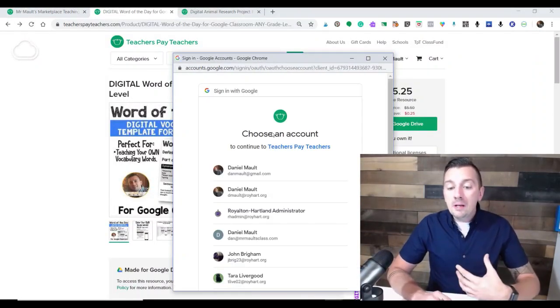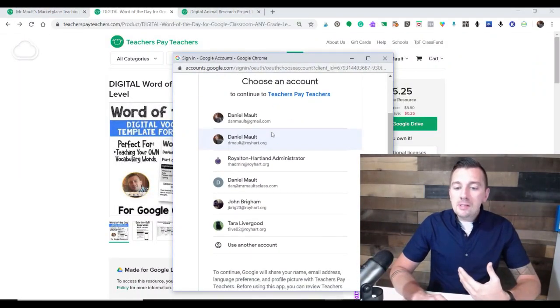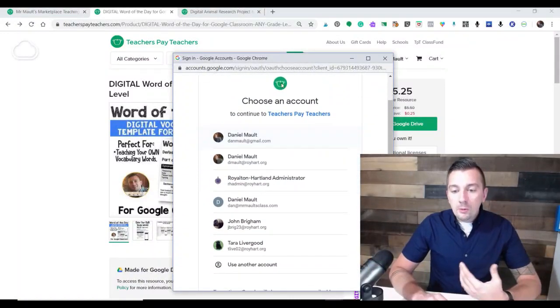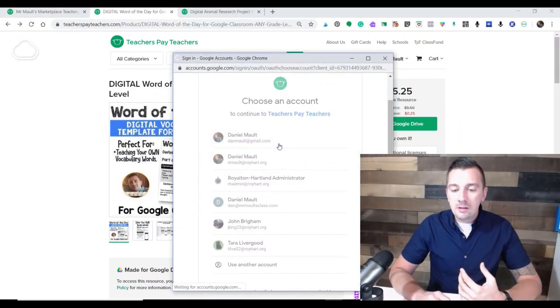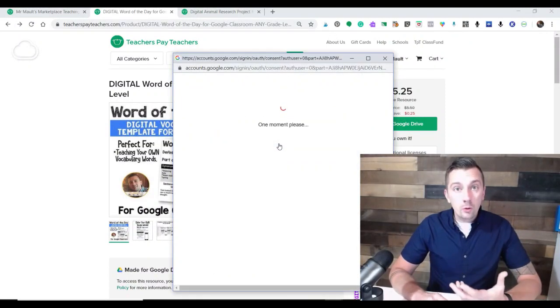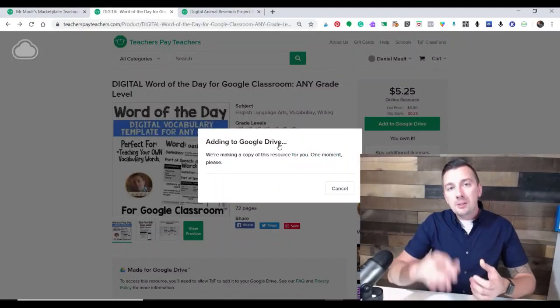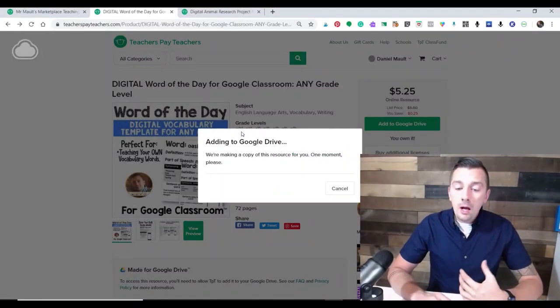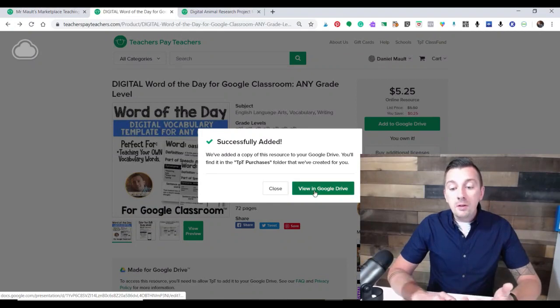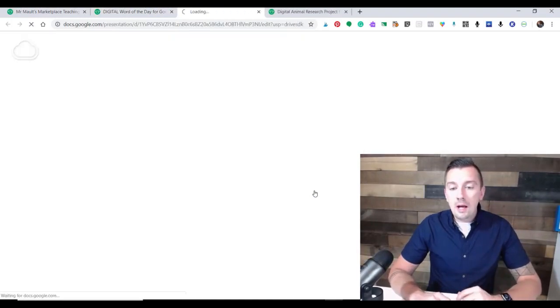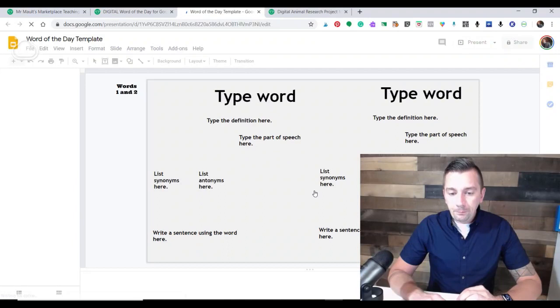At this point, because it is making a copy, it is going to say that you need to choose your account, right? So TPT is going to take this and put it into one of my accounts. So at this point, I am going to say that I'm going to put this in this account, my Google account. I have multiple Google accounts. That's why you saw those listed there. So you can see here, it says it's adding it to Google Drive. It takes a couple of seconds to do. Successfully added. And at this point, you can view it inside of your Google Drive. So I'm going to go ahead and click on that button.